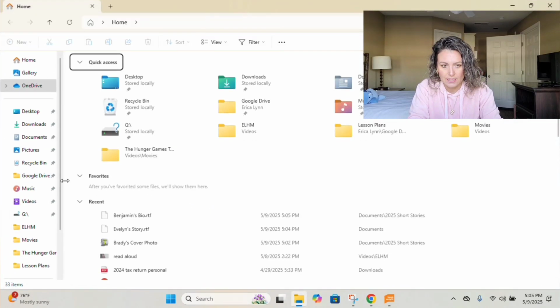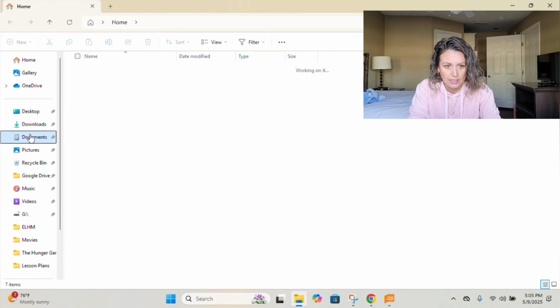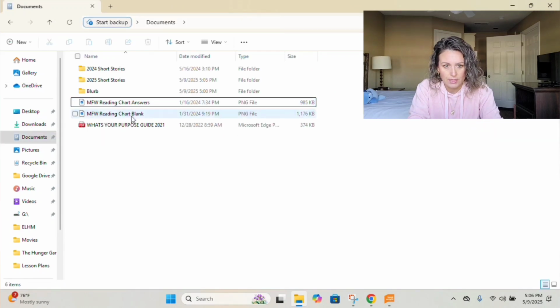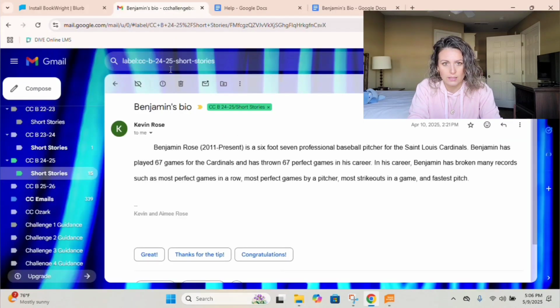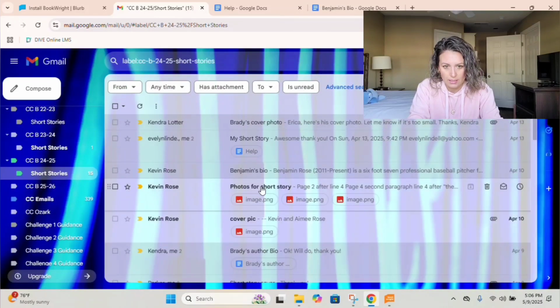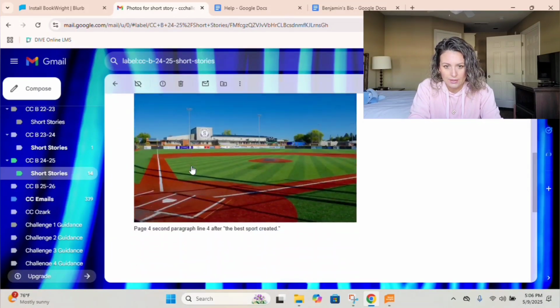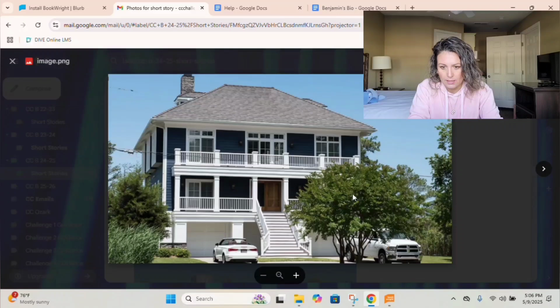And I'm going to open my file and go put the last one into the short stories. Put that right in there. Okay. And then I'm going to go back to my email and keep going through. Okay. These are the photos, and they told me where to put these.